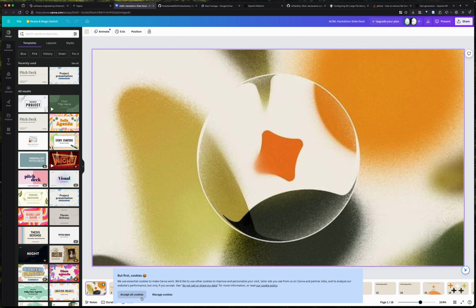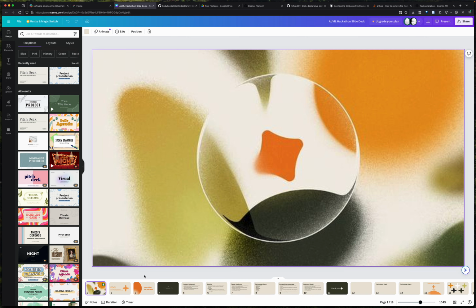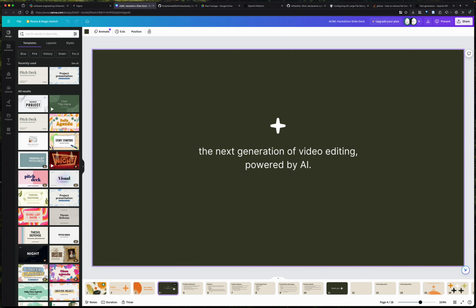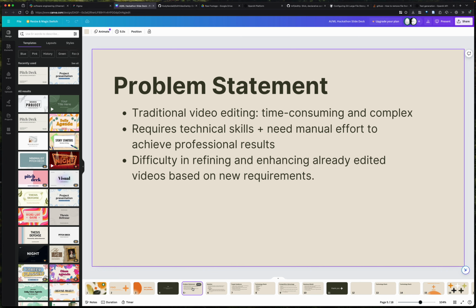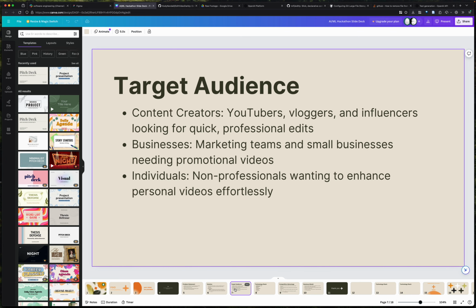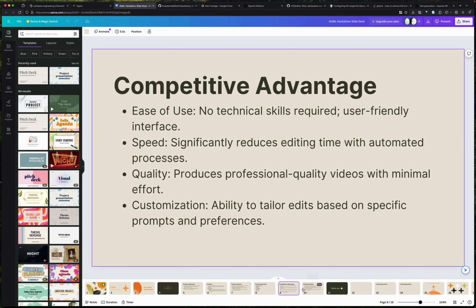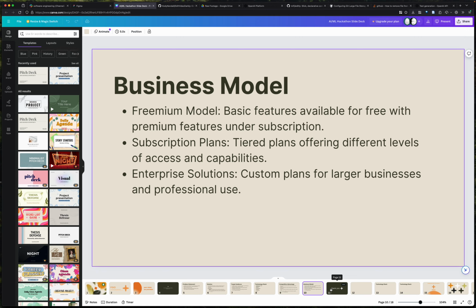So basically we just have all the information here due to time constraints and everything. We're Foci, drawing from the aspects of the camera and relating it to the eye. And then we have all our information on here with the problem statement, solution, target audience, our technology stack by our team of engineers, the competitive advantage, and business model, which basically comprises our minimum viable product.